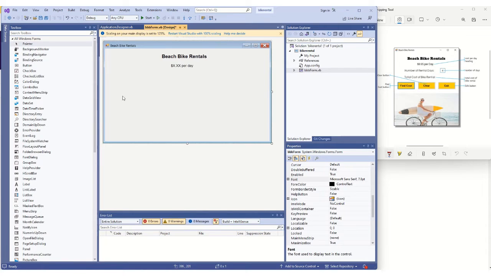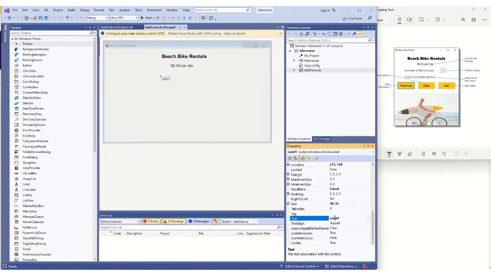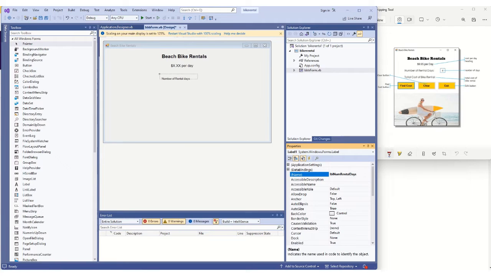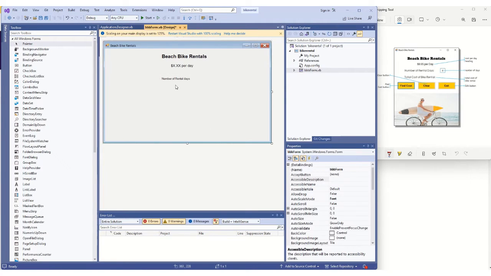So the next step is adding another label, number of rental days. So again we have to fetch a label. So here, we should say number of rental days, and label num rental days. So there should be another label.